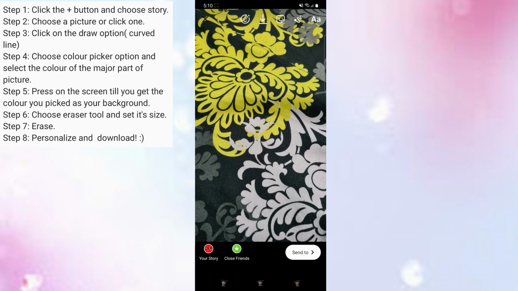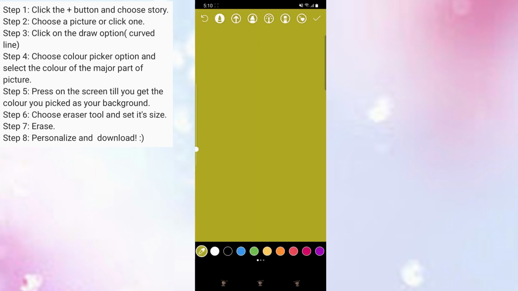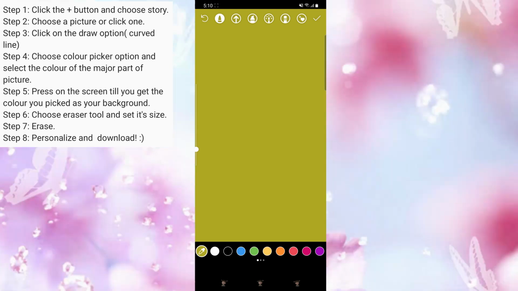You can see, and then click on this draw button coming on the top, a curved line. Basically just choose this color picker option and pick the color of the major part of your photo. Like I'm choosing this yellow one, which will be perfect for this one. Then hold the screen for 2 seconds like this, and the color that you chose will come as your background.